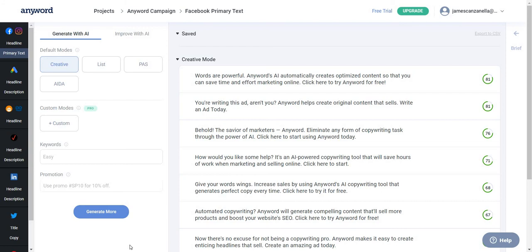You're writing this ad, aren't you? Anyword helps create original content that sells. Write an ad today. That might be your writing ads, I think. That might be. Either way, it's not that difficult to tweak around. So a little hiccup there, not a big deal.